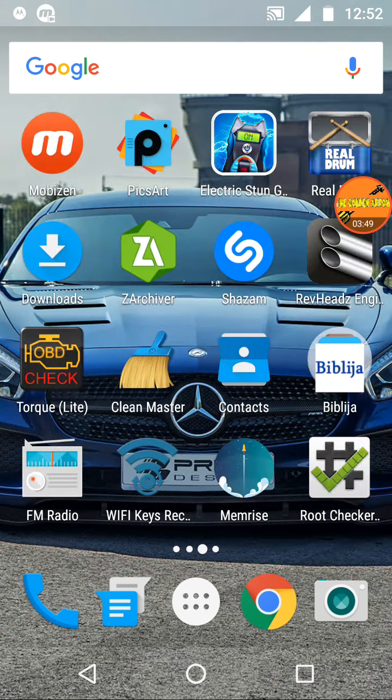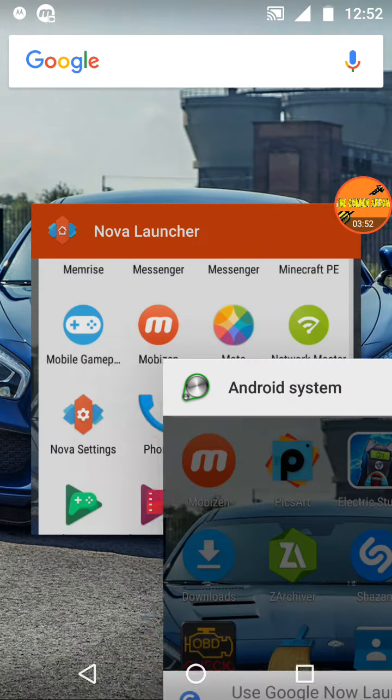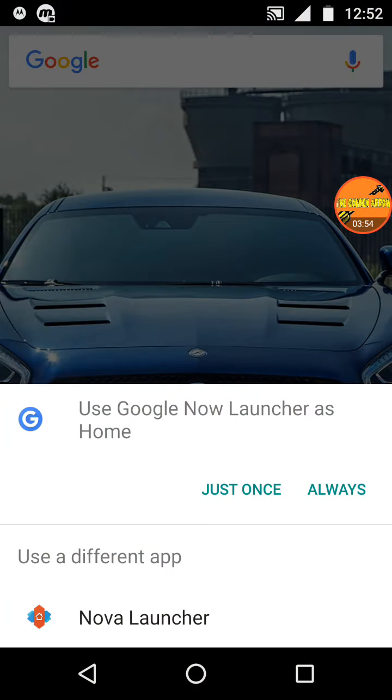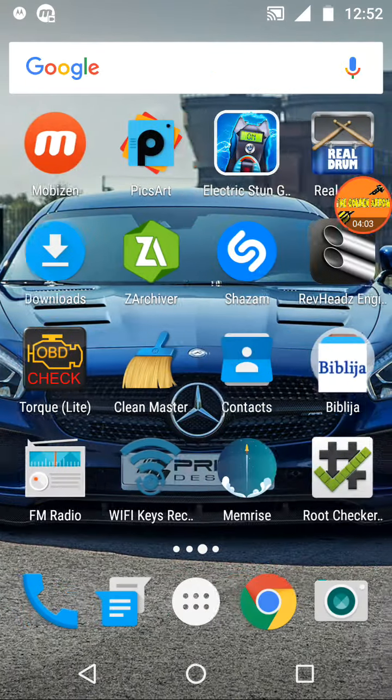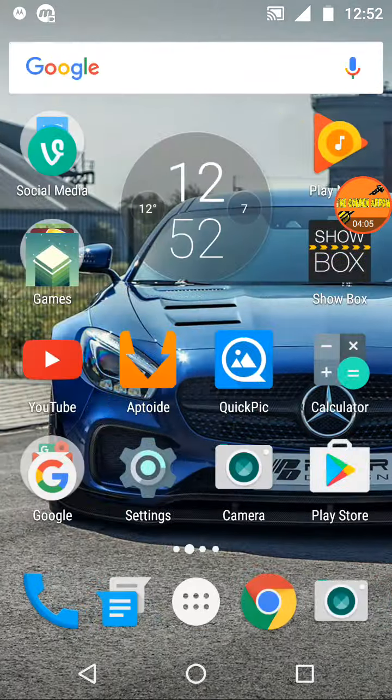Right now everything should be working properly. Just before you go, this will come up when you press it on your home screen. It says use Google Now Launcher as home, and you just press always. And now everything should be working back, like everything should be working just fine.